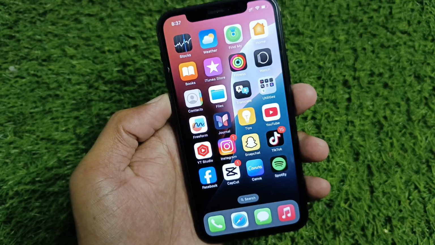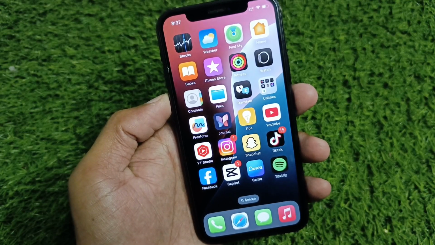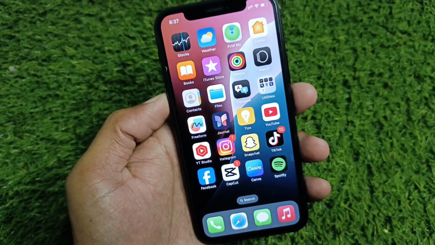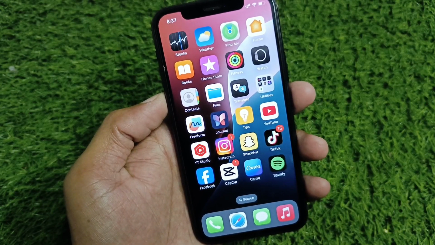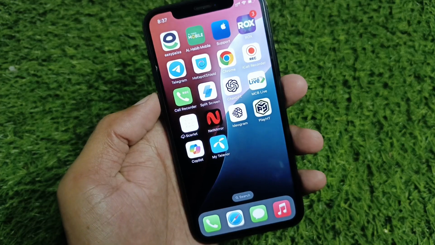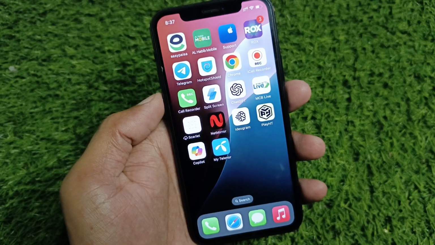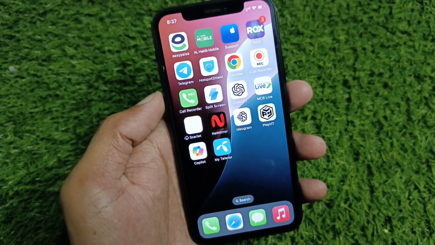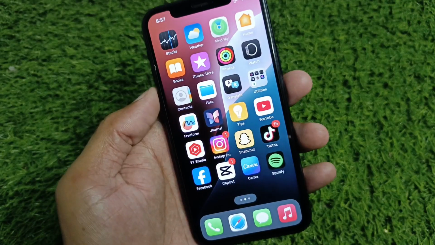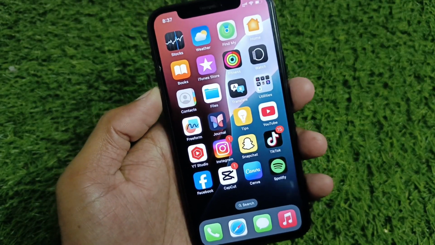So guys, in this video I'm gonna show you how you can send snaps without the media upload problem on Snapchat. So guys, if you're using Snapchat on an iPhone or an Android phone and want to send snaps without that error, this video is for you. You need to watch this video till the end.